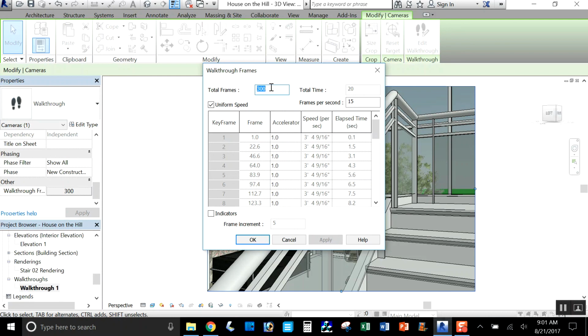We can change the information in this white box, and we can change the information in this white box. We want to change the information in these two boxes in such a way that it says total time, and this ends up being 10 seconds. 20 seconds is the default.